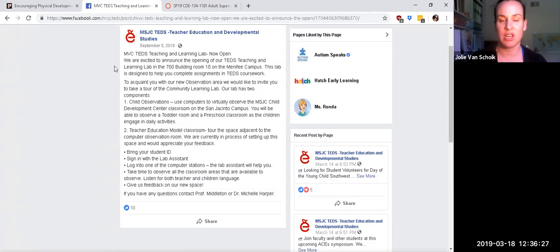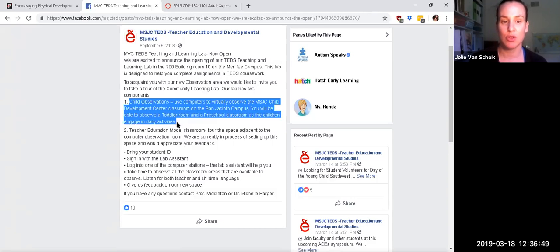So the Teaching, Education, and Developmental Studies, that's our department. We have a teaching and learning lab in the 700 building in room 10 on the Menifee campus. So this is to help you complete your TEDS coursework, and specifically for an Eckers. So a great thing is that when you go to the lab, it has kind of two components. So it has the child observations that I'm highlighting right here. So you can use the computers that are there to look at the San Jacinto campus, where we actually have a lab school with real life children in it. And you'll be able to observe in that toddler room and a preschool classroom as the children engage in their daily activities.